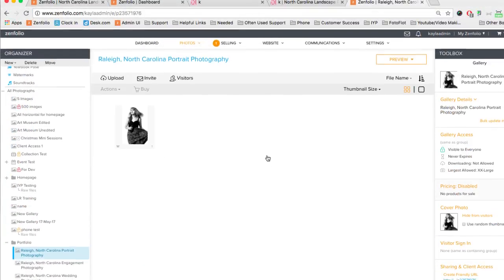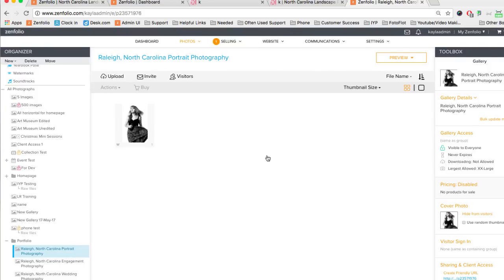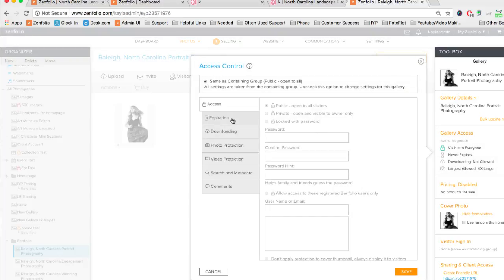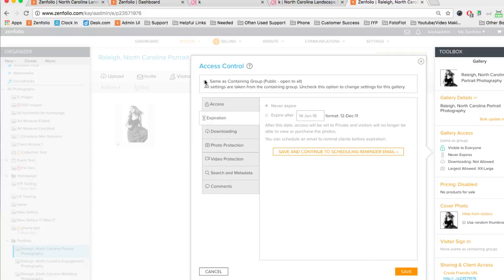So I'm actually in a gallery I can go ahead and do this on. If I know that I want to set the gallery to expire, I would just do this over on the right. Go into expiration after I go to gallery access and set it to expire after a certain time. I think the default is 2 weeks from now.